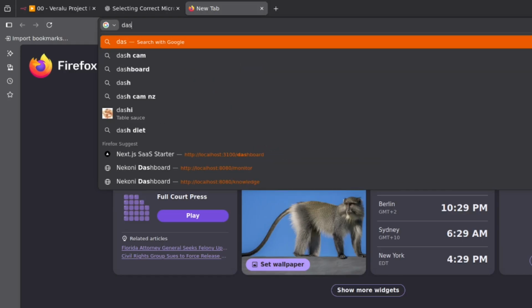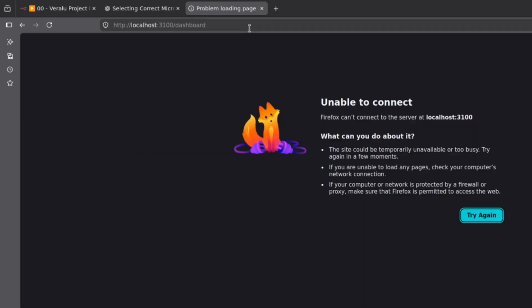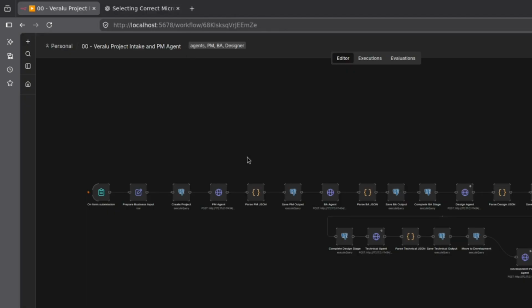For example, if I show you my dashboard, this is all local, by the way. It's not working. Let me spin that up and then cover that in another tutorial or another video.